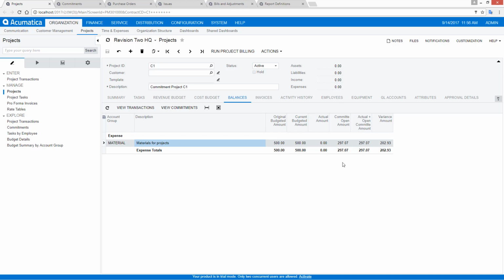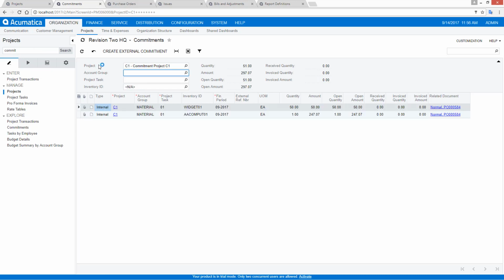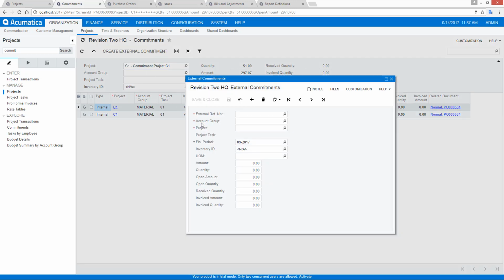Now, in addition to internal commitments, or those created directly from purchase orders and sales orders, we also have the ability to input external commitments. For that, there's a separate commitment screen. This commitment screen provides the ability to look at what's already been committed. It also opens up the option to enter an external commitment. Normally this would be done from an imported file, but in this case we'll go ahead and enter one manually.